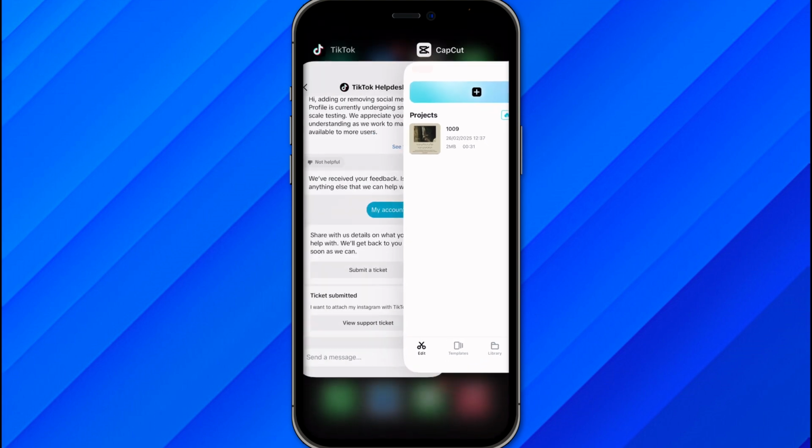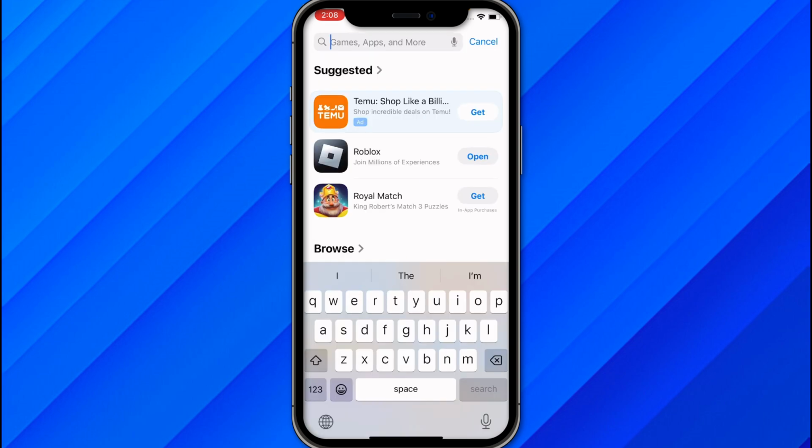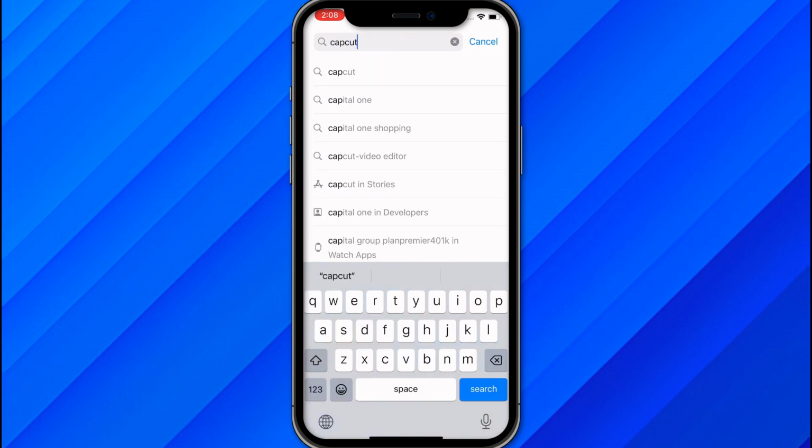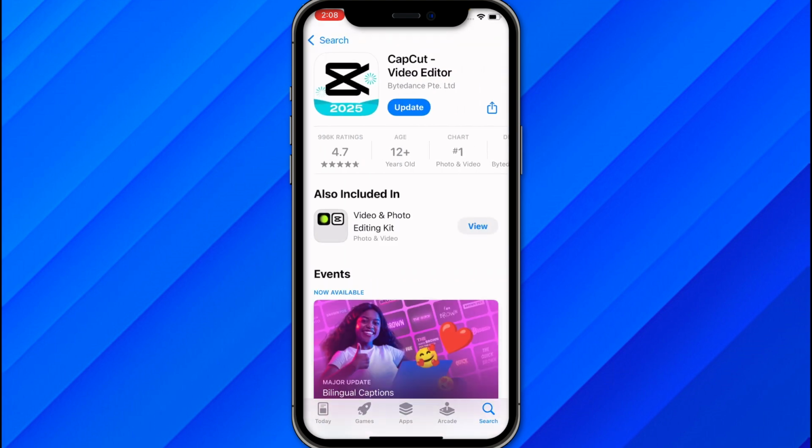And if not, simply go to the App Store or Play Store on your mobile phone, and make sure to update your app. If it is not up to date, just click on update. And if it is updated and you are still facing the issue, what you can do is simply delete or uninstall the app and try again, and your issue will be fixed. So that is a simple process of how you can fix that issue.